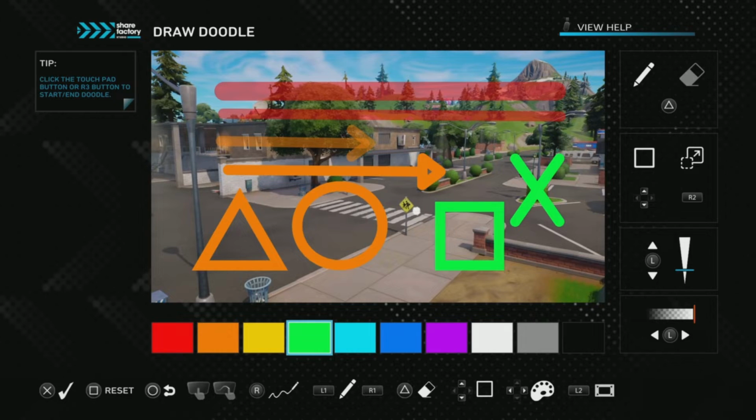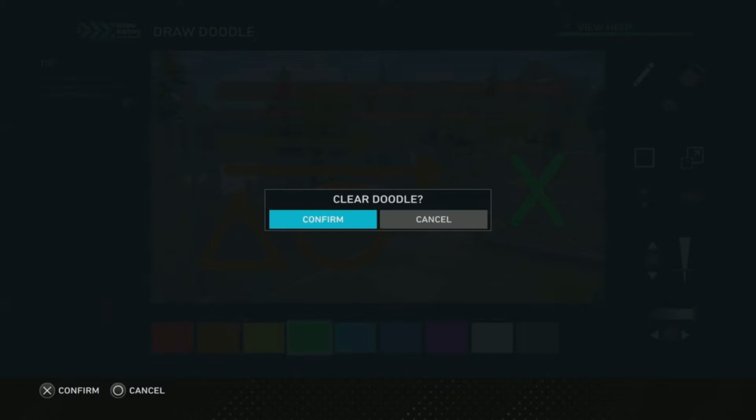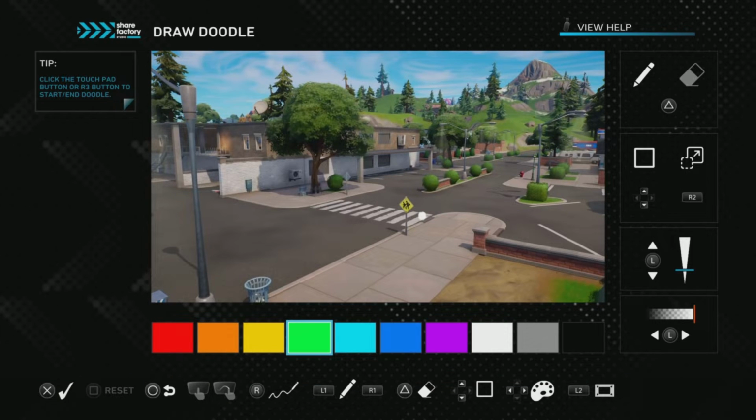Okay, if you want to just get rid of the last doodle, just push the circle button, that'll get rid of that, but I'm just going to clear the whole lot by pressing square again, so we've got a clear blank canvas. Okay, so let's go on to the different styles of doodles you can have.